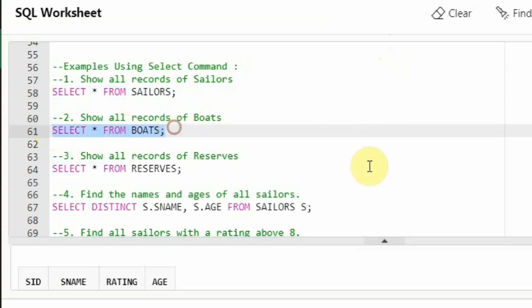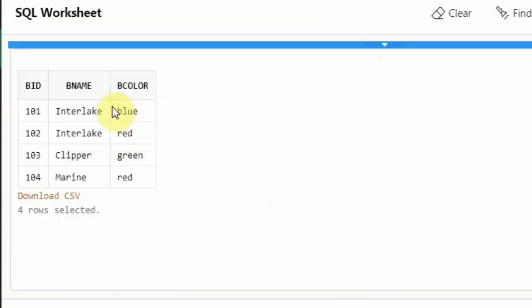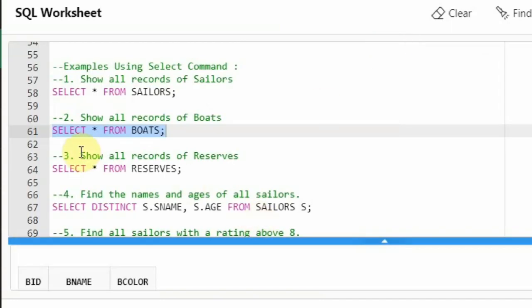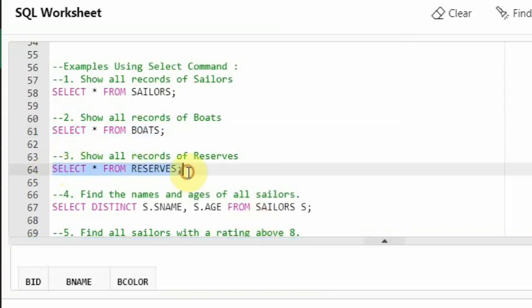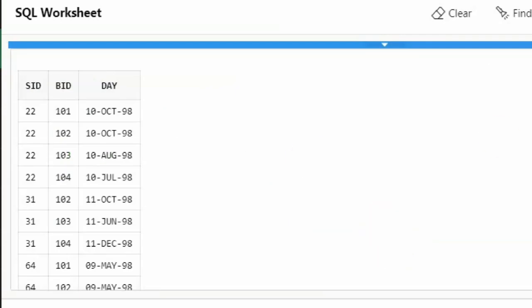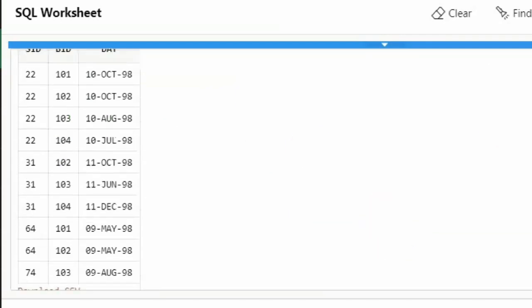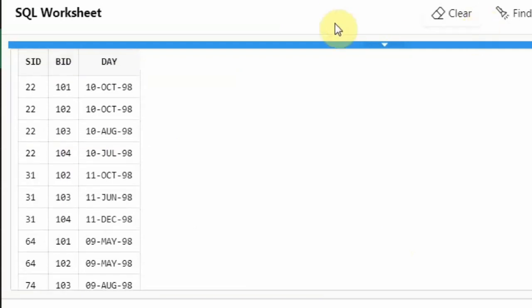And this is the boats table data. To retrieve the boats table data, I am saying select star from boats. There are 4 entries in the boats table and 3 attributes, and all that is shown here. And then I am having select star from reserves. There are 3 attributes in the reserves table and certain entries. So these are all the entries in the reserves table.